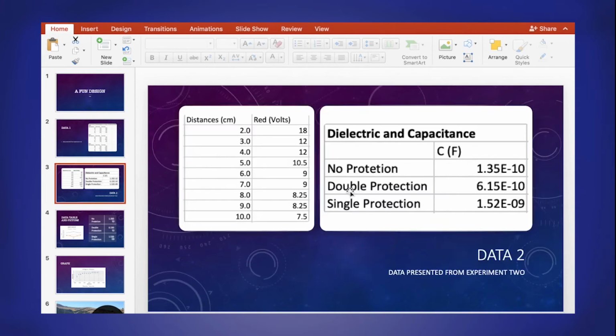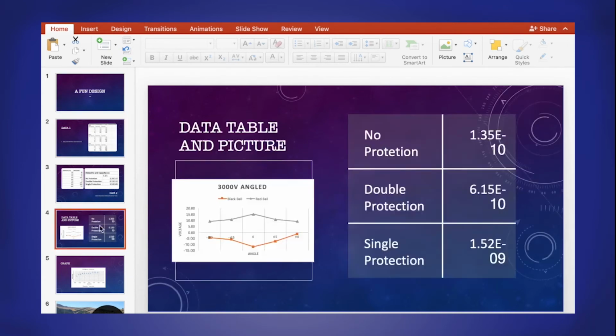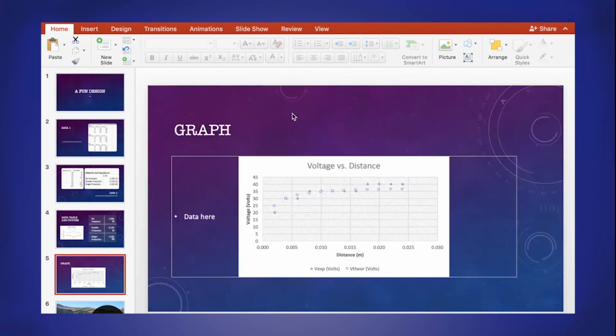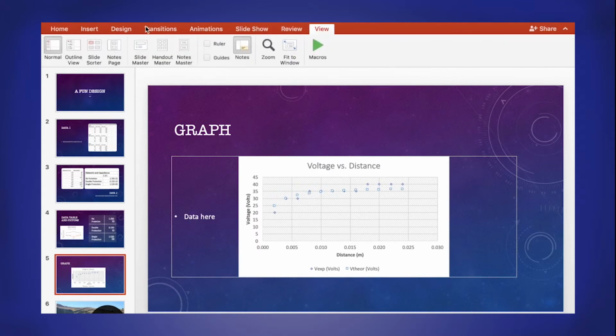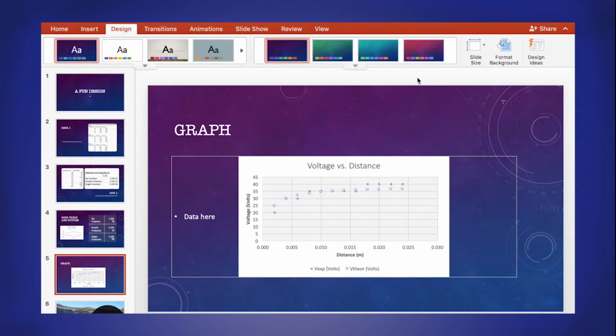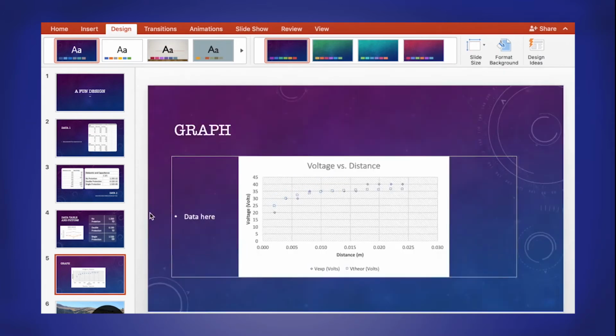I have 2 pictures here, and the backgrounds are also different on each slide. This slide I messed with a little bit more, and that was something I showed you how to do with the design, format background. And then I messed with the transparency, I messed with the gradients a little bit, and I formatted the background how I wanted it to be.